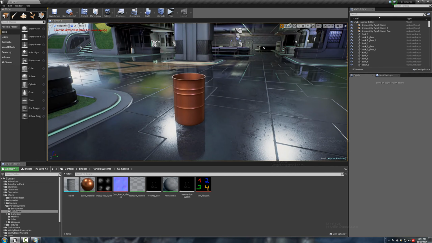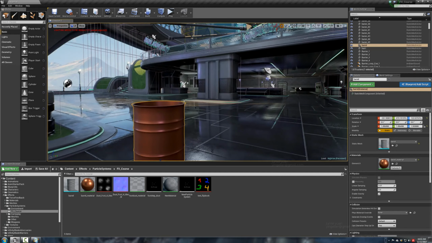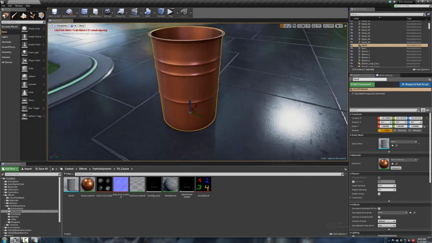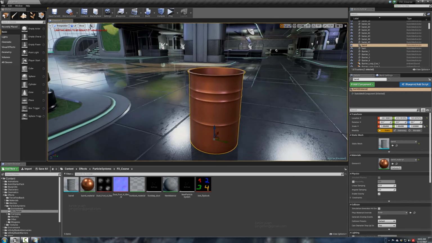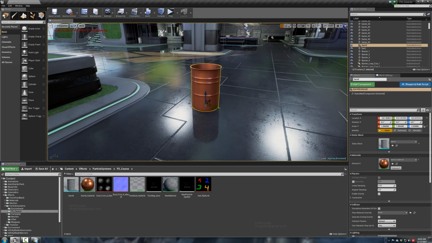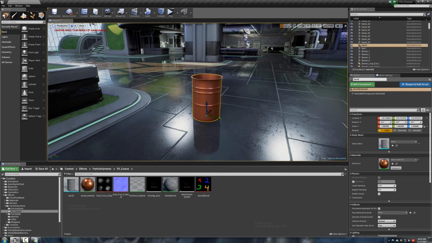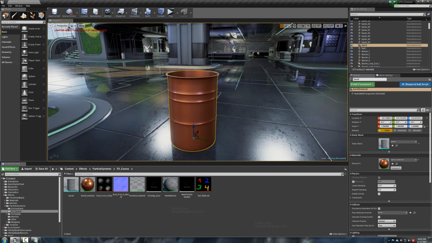So that said, I've modeled this barrel in Max, and I've brought it into Unreal. I'm going to give you guys the assets so you can use the same assets so we can compare results. And of course, when I say compare results, do your own thing. Don't copy it 100%. Just try to make your own thing.